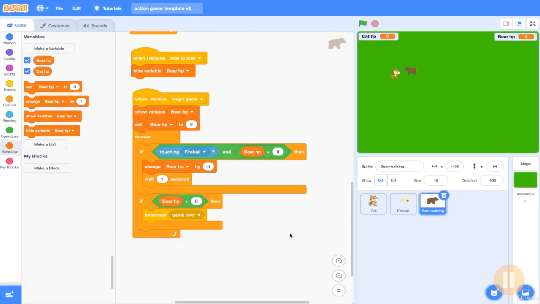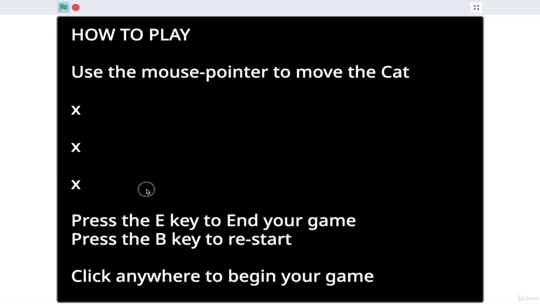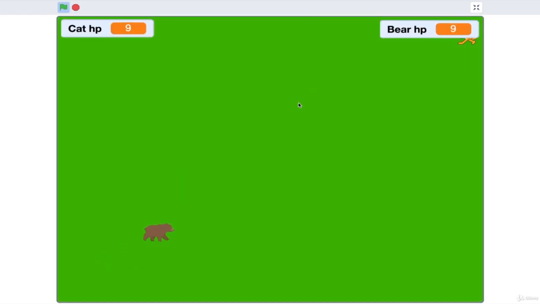We're making good progress now. I want to go back and make a small change. You will notice that when the cat fires its fireball, it goes straight through the bear. It takes bear HP, but it also goes straight through the bear, like so.